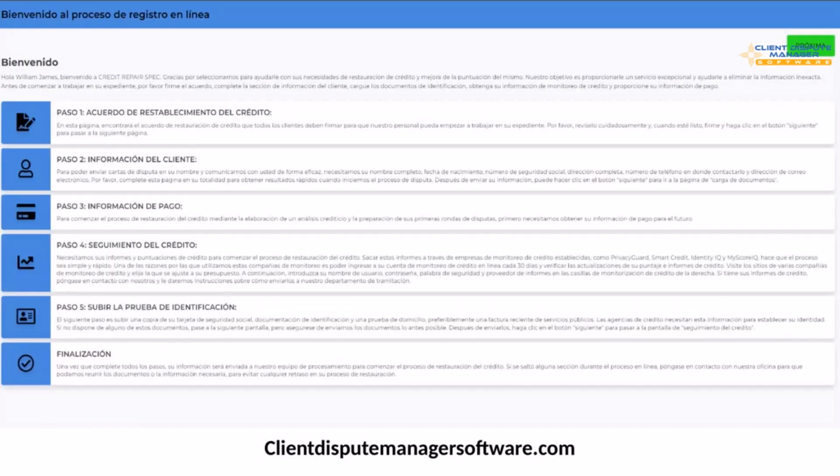Now, as you can see right here, here is the first page of the client auto sign up. This is also in Spanish as well. The first page right here. Now, this is the first page that your customers will see for the client auto sign up.